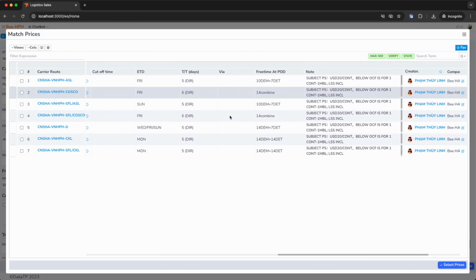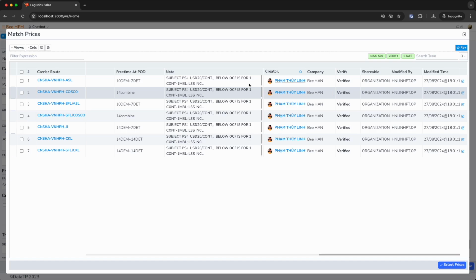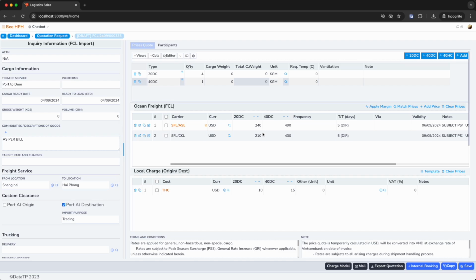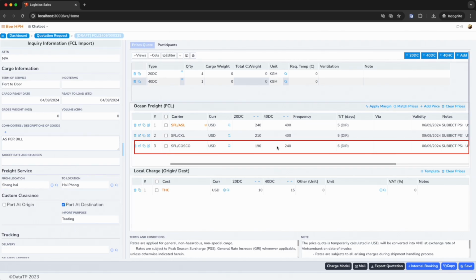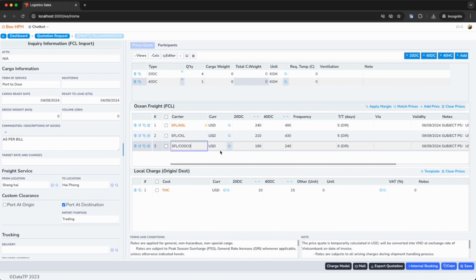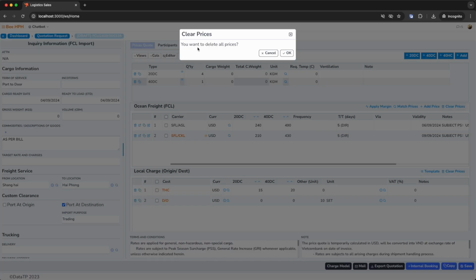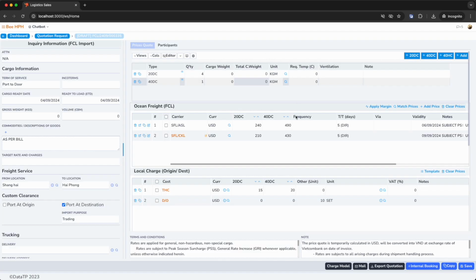The system will display the matching rates, allowing you to tick the desired rate. By selecting the desired price, the system will add a new row in the quotation screen below. Since we've already matched the price earlier, there's no need to add another one. You can click the delete icon at the beginning of the row to remove the selected price. The Add Price button lets you manually add rates instead of pulling from the system, while the Clear Prices button removes all rates from the table if needed.